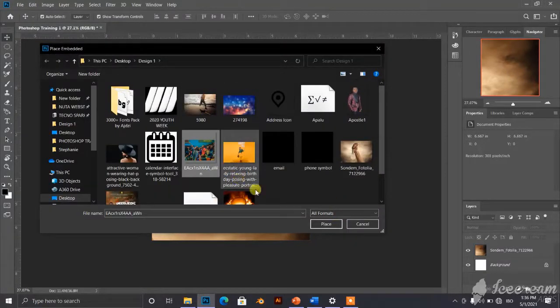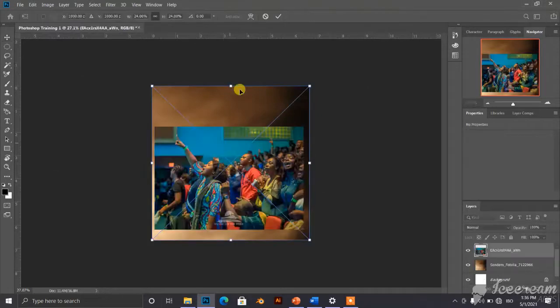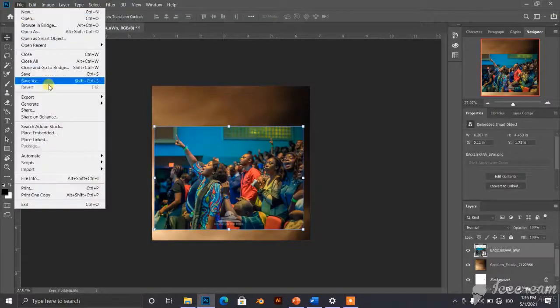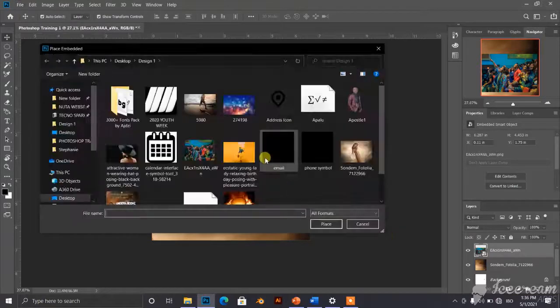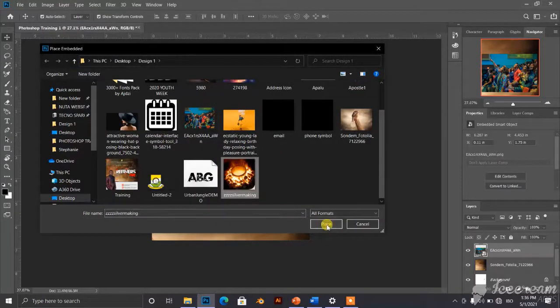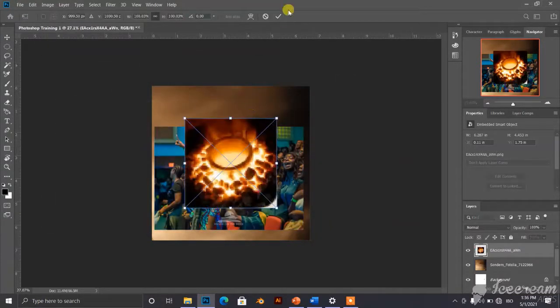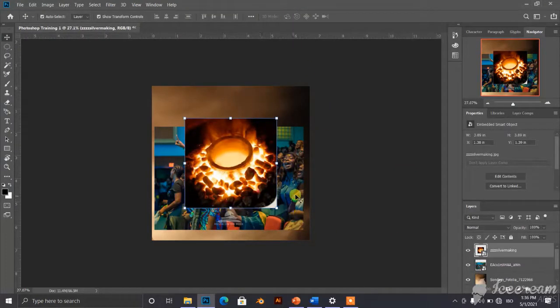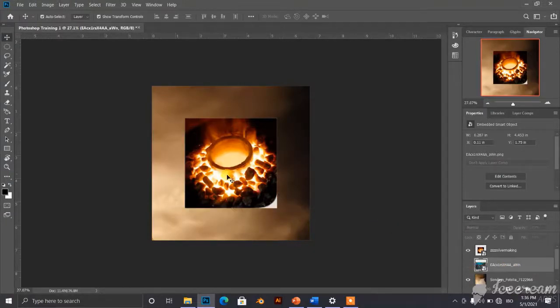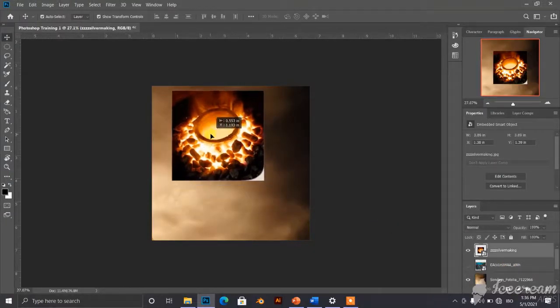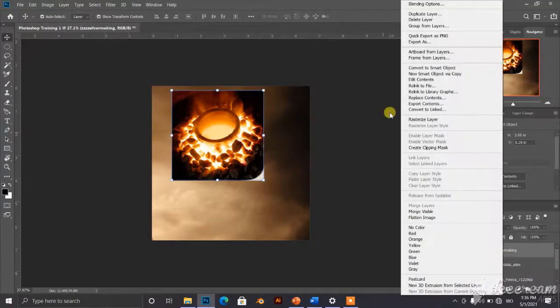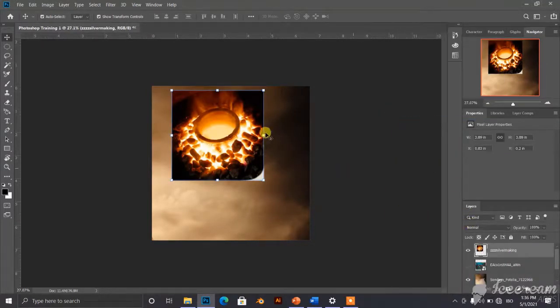We need this one, Place Embedded, replace it. We also need this fire, Refiner's Fire, replace it. Now we don't want to work on this one, so over here where you see the eye, you select the layer that we want to hide and click the eye, and it will hide it. Now let's work on this particular picture. Right click on it, click on rasterize layer.